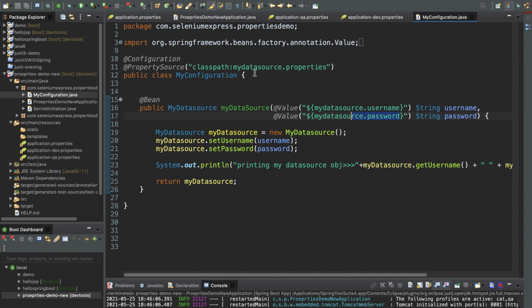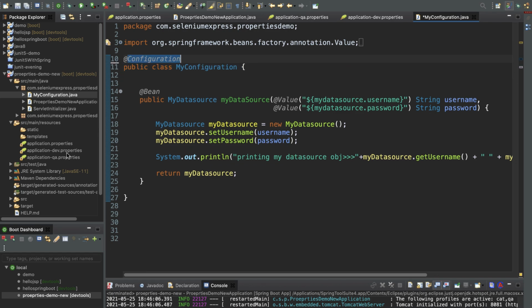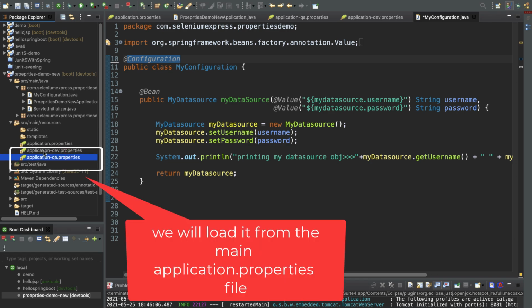Getting it from my data source dot properties, I don't want to do this. I want my data source username and my data source dot password to be picked up from the profile. So first of all, can I remove this particular thing? I don't want it, because it will be automatically detected. The dev or QA will be detected because it starts with application, and I will load these two things from the application.properties file.